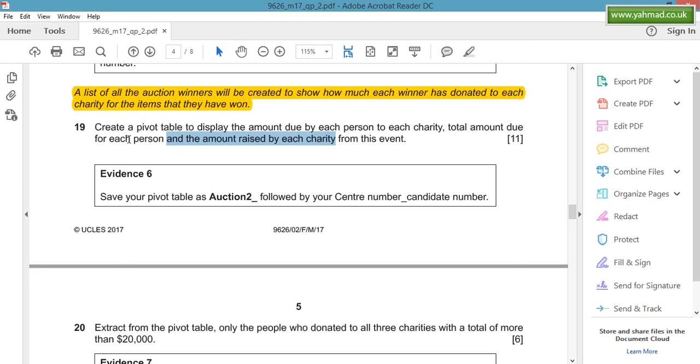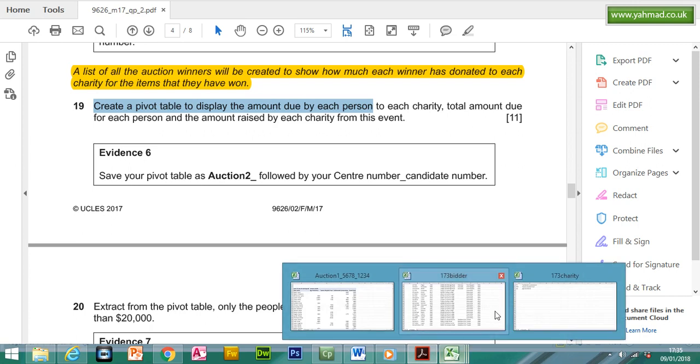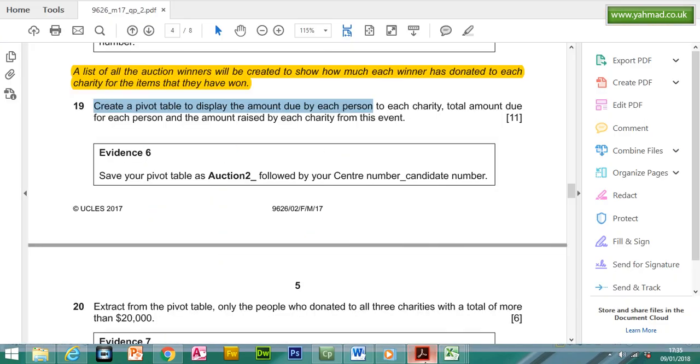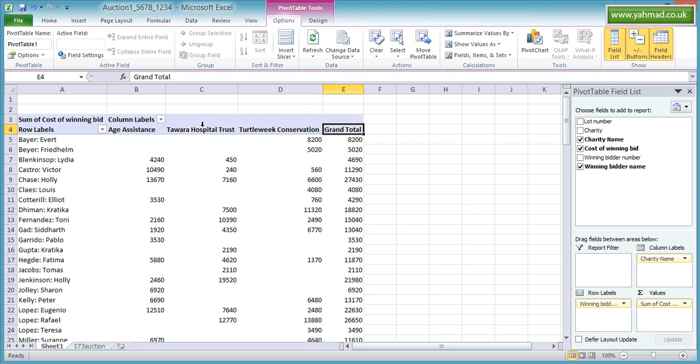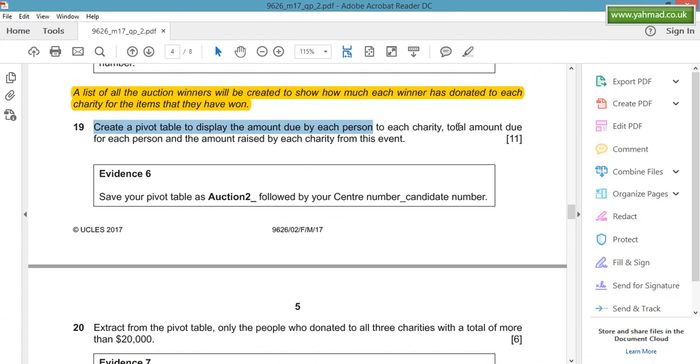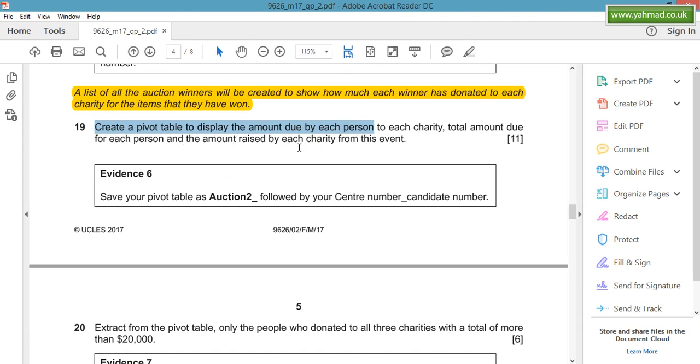So let's go back to the question. Let's see if we've achieved what we set out to do. So create a pivot table to display the amount due by each person. So we've got each person on the side in the first column. Okay. To each charity. So we've got separate values for each charity, total amount due for each person, and amount raised by each charity from this event. So I'm happy with that, so we can continue now.